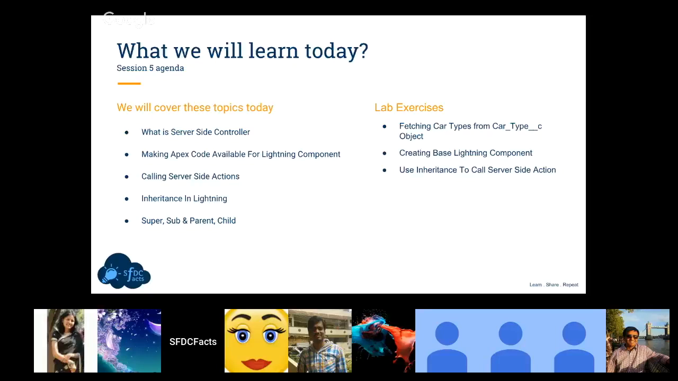Then we'll be seeing inheritance in Lightning. I was talking about this since the last two, three days, and today we'll be covering it. Lightning also uses inheritance similar to other programming languages. That means on the UI framework as well, you are getting the inheritance now. And in the end, we'll be checking up on four terms which are super, sub, parent, and child. What are these, and why do we call them this?